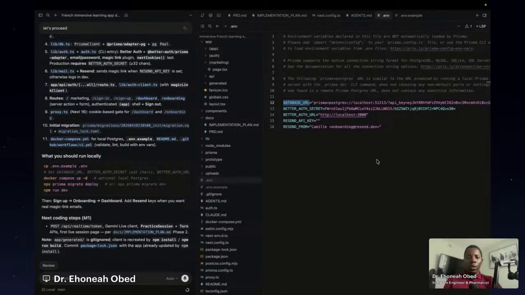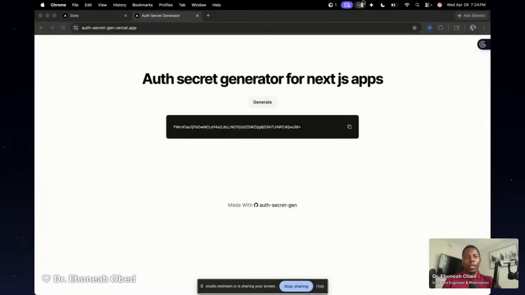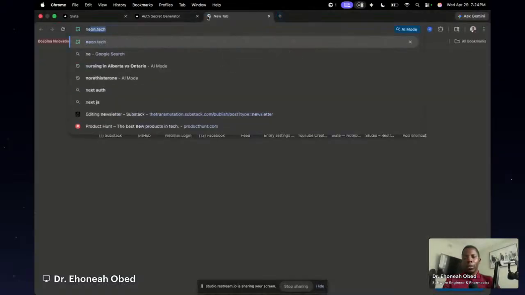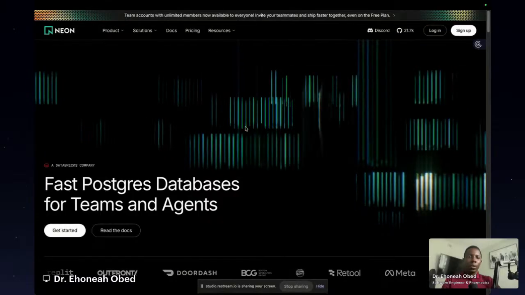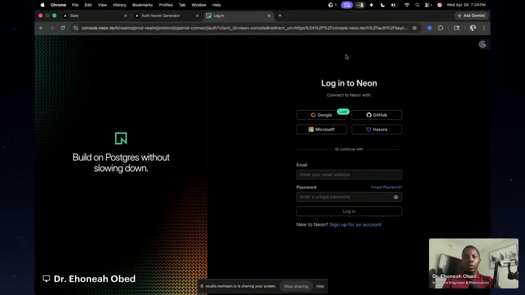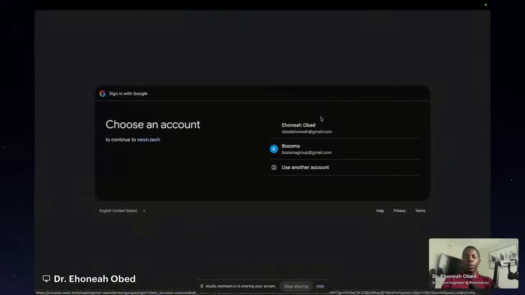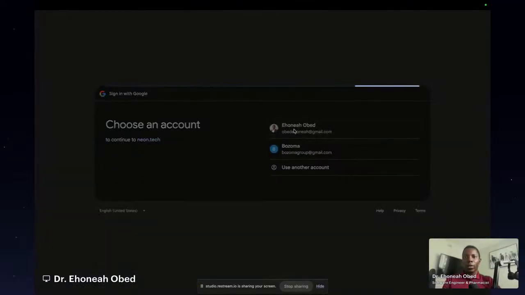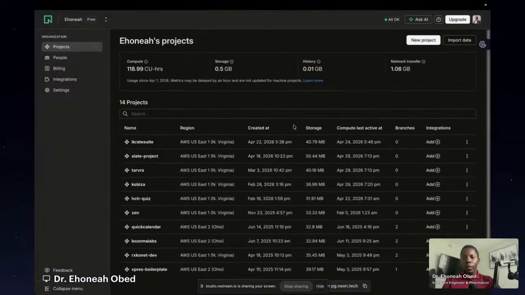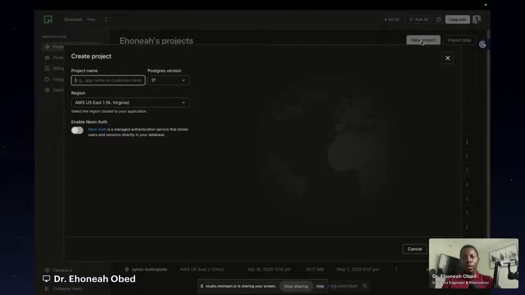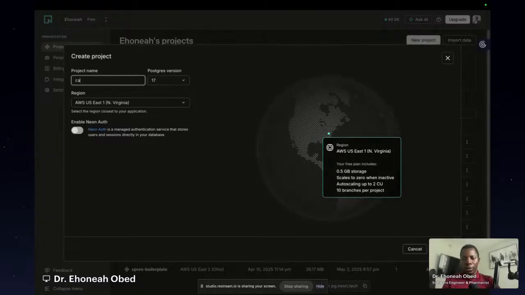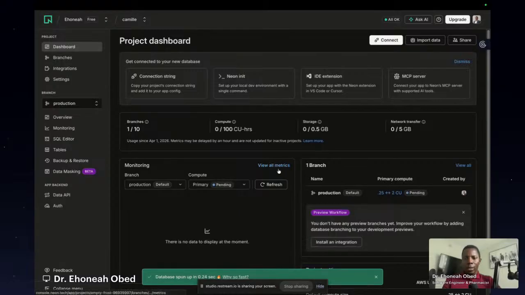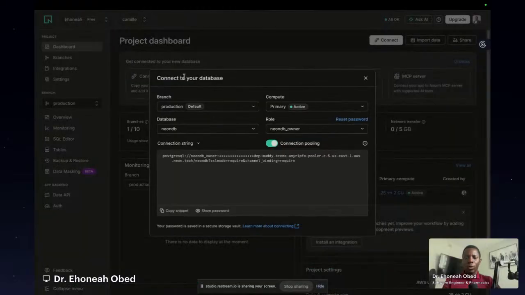So I would go and find the API key. Neon.tech, then log in. Okay, so log in here. It's one of the accounts. Then once I'm logged in, I'm going to create a new project. Let's call this Camille. Then I think the default setting is okay. So you proceed, and you click on connection string, and this shows you the connection string.